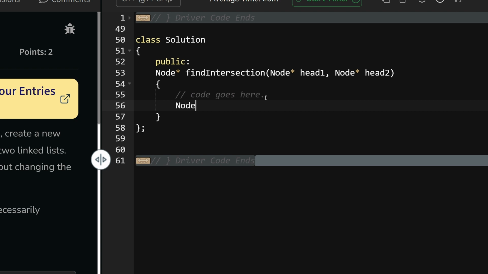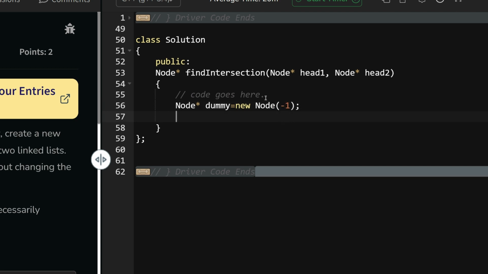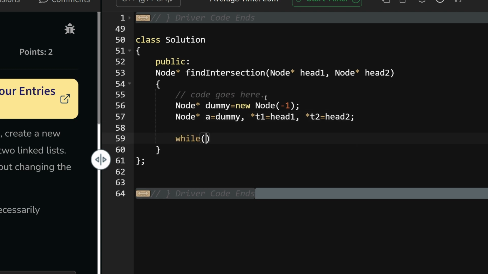Okay. So first is Node star dummy equals new Node -1. You can use either value, right? Node star A equals dummy. At the same time, T1 equals head1 for traversal, and T2 equals head2. Right? Moving on, while T1 and T2 both are not null, what will happen?